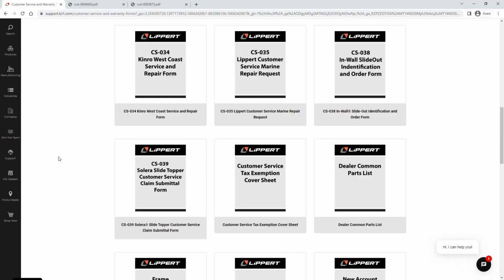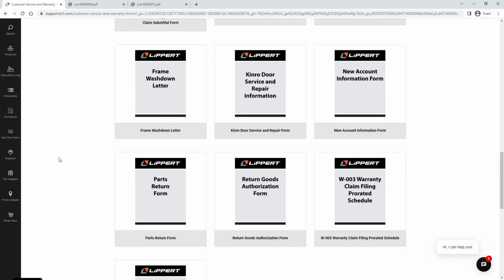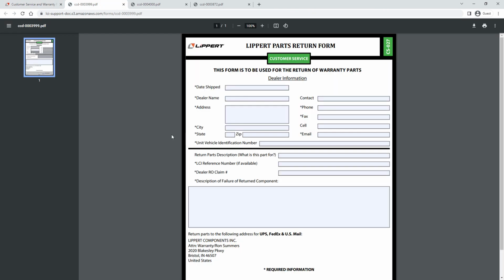Since we'll be returning this part, we'll also need to fill out a part return form. We recommend doing this after you have a case number so that you can add it to the part return form. Once the part return form is filled out, send it with the part to Lippert Components, attention warranty/Ron Summers. You can find the shipping information at the bottom of the form.